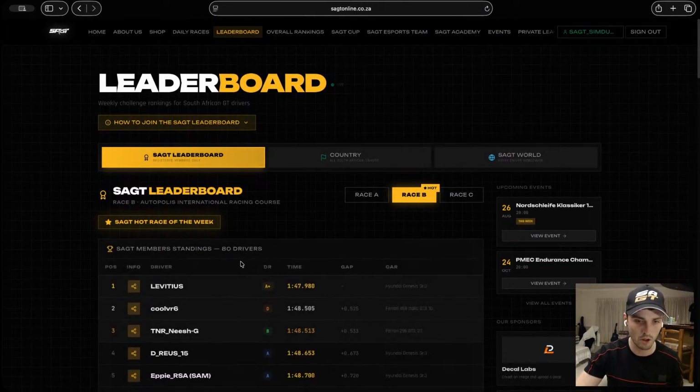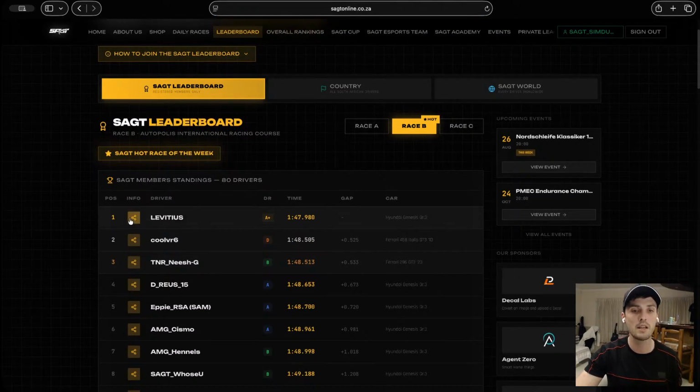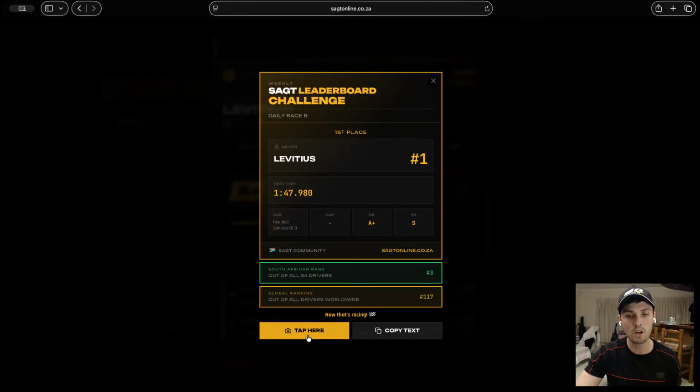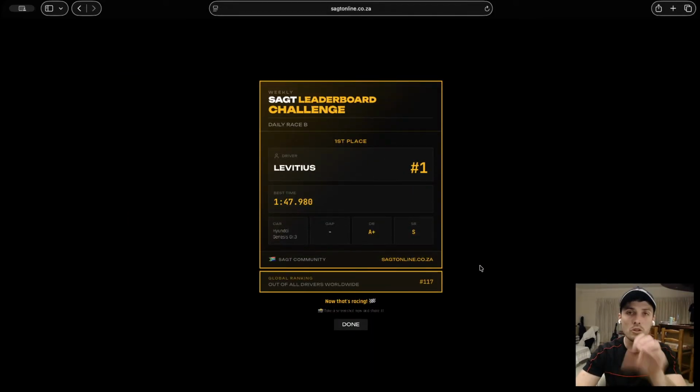And some other things. One cool thing about the SAGT is we get our own driver's card. If you click here, this is your driver's card, which you can tap here. Now you can screenshot this to share to the SAGT Discord and to the SAGT Facebook group. I encourage you to do that. We are all about connecting and growth, and we will support, of course.